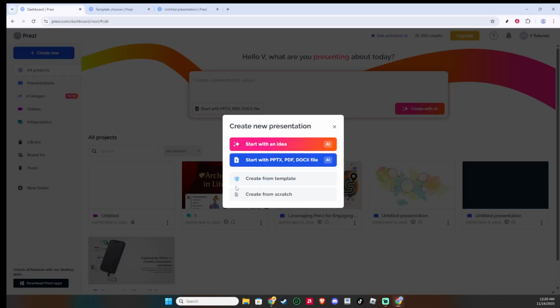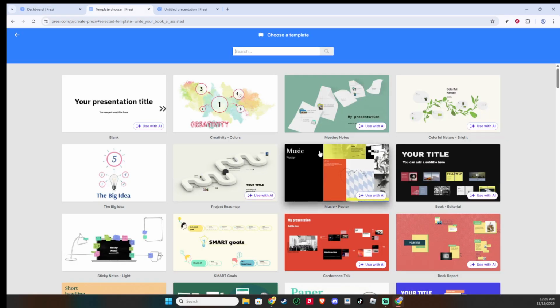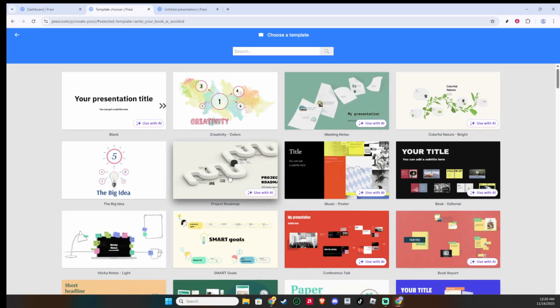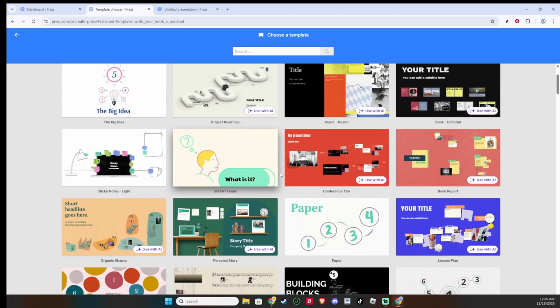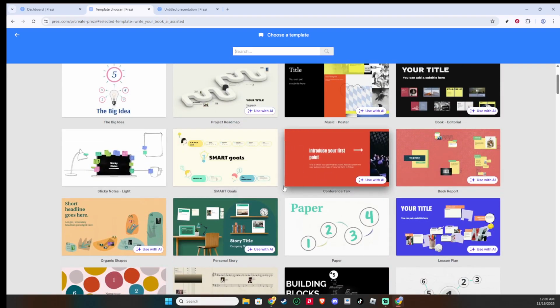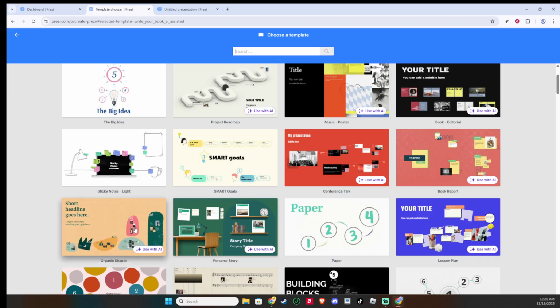Here, Prezi offers a range of templates specifically designed for education and lesson planning. Take a moment to explore these options and choose one that fits the theme or style of your lesson. This template will serve as the foundation for your presentation.